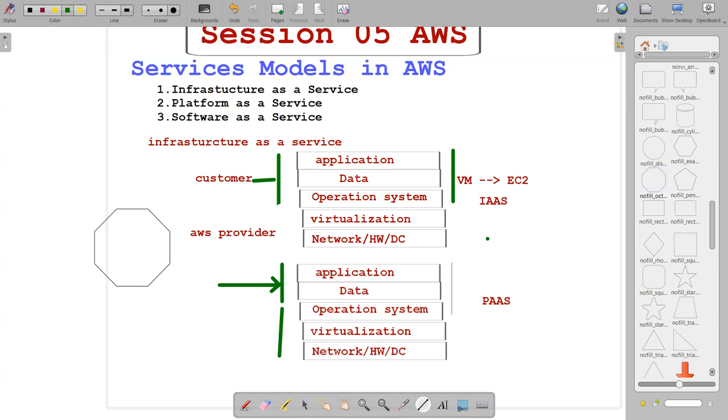And the AWS provider is providing these things. Who is responsible for that? The provider is responsible for that. And here the customer is responsible for these two parts. That's the only difference. Now they are providing all the same. Here is an example.